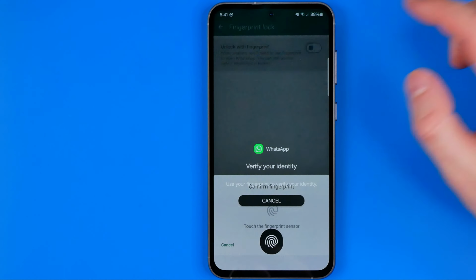After that, if we close WhatsApp app and if we try to open it up, it will ask us to use fingerprint to continue.